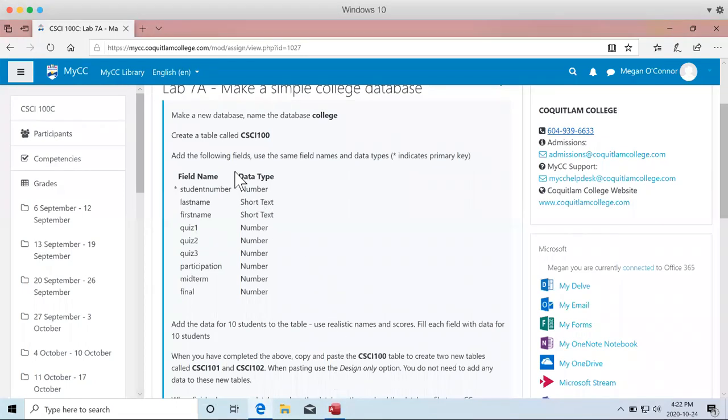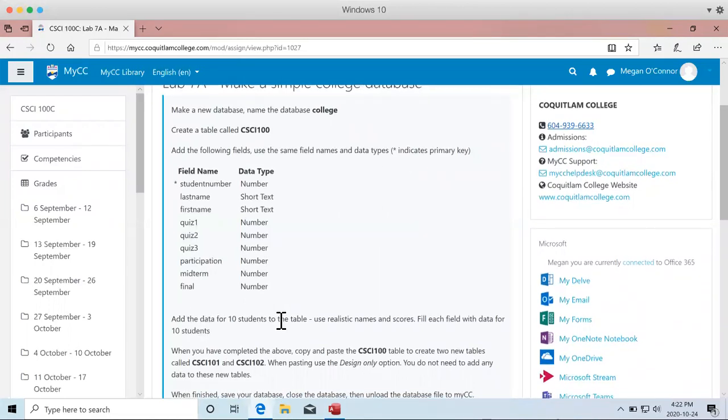Now that we've filled in all the design for our table, that's the field names and data types, it's time to start adding data. We're going to add 10 pretend students to our class. We're going to try to use realistic names and scores for these students. Meaning we're not going to just name our students A, B, C, D, and we are going to make sure that we give them a realistic range of grades. Students don't just get 100 on every single activity. So we want to be sure when filling in this data that it looks somewhat realistic.